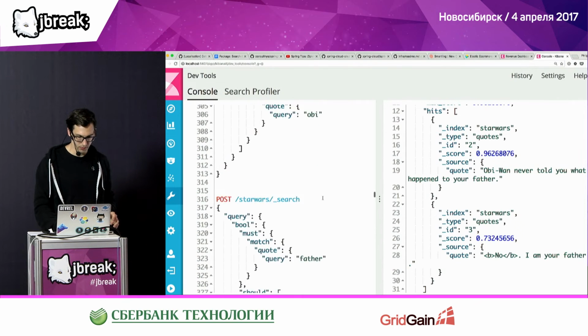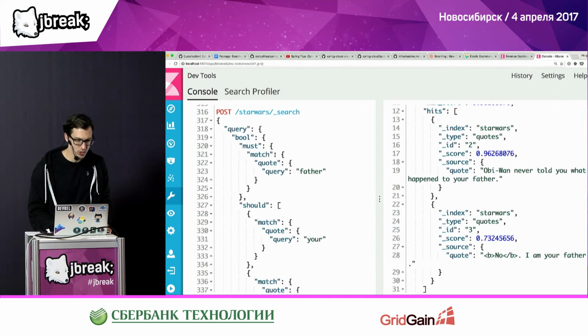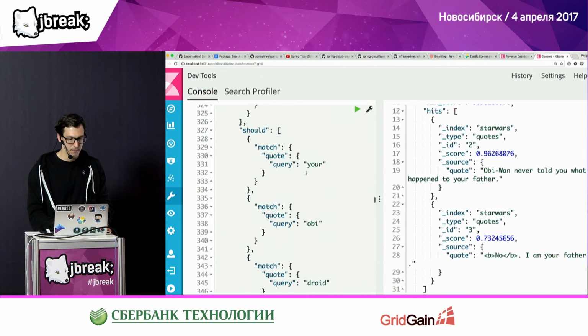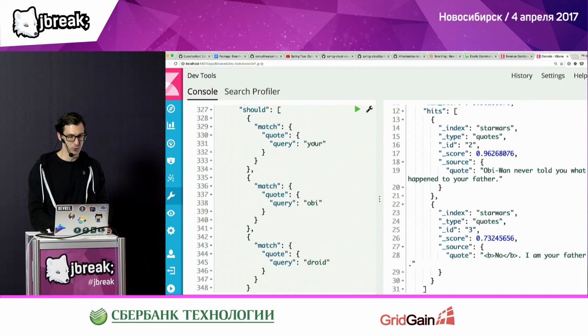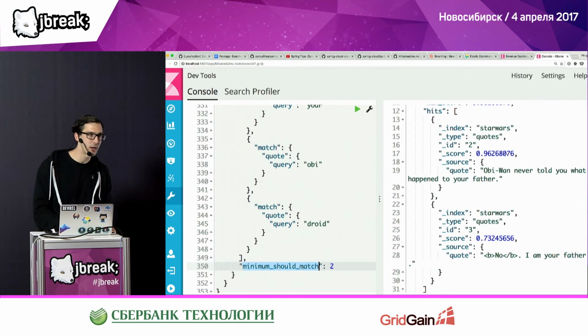Okay, getting back to our queries. Now I can do something like this. This is the same query, so it must contain "father". My shoulds have 3 attributes: "your", "obi", and "droid". But I also say at least 2 of my should terms must exist.